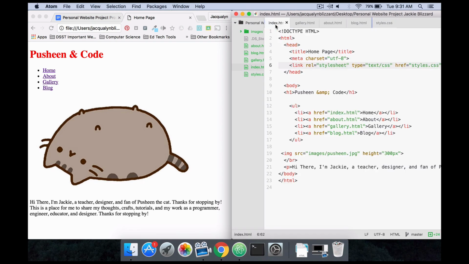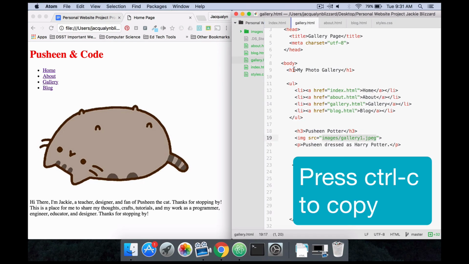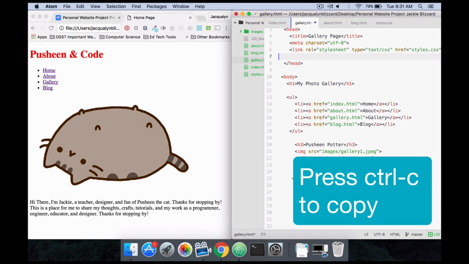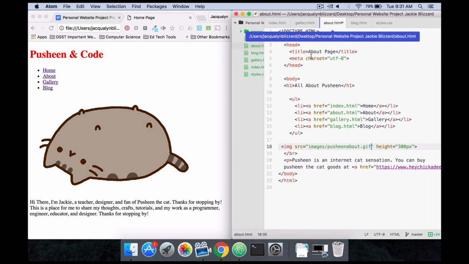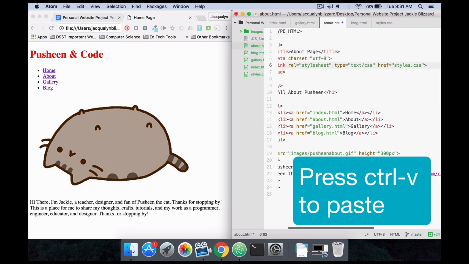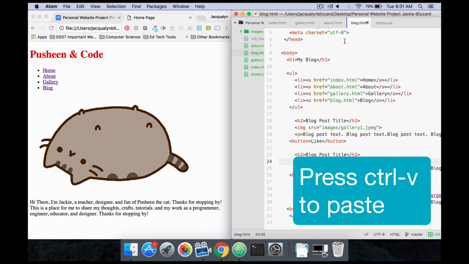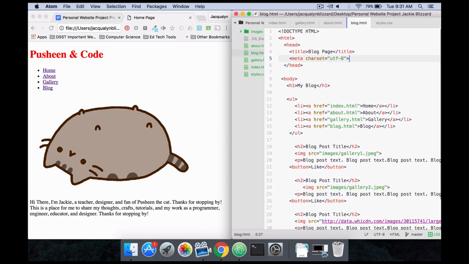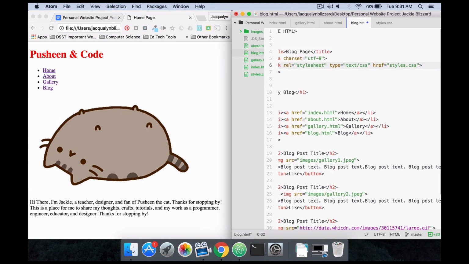Now all I need to do is copy this line of code and paste it between the head tags of each of my other documents. Make sure you save it. So paste is Command V, Command S to save. My last page, Command V to paste, Command S.